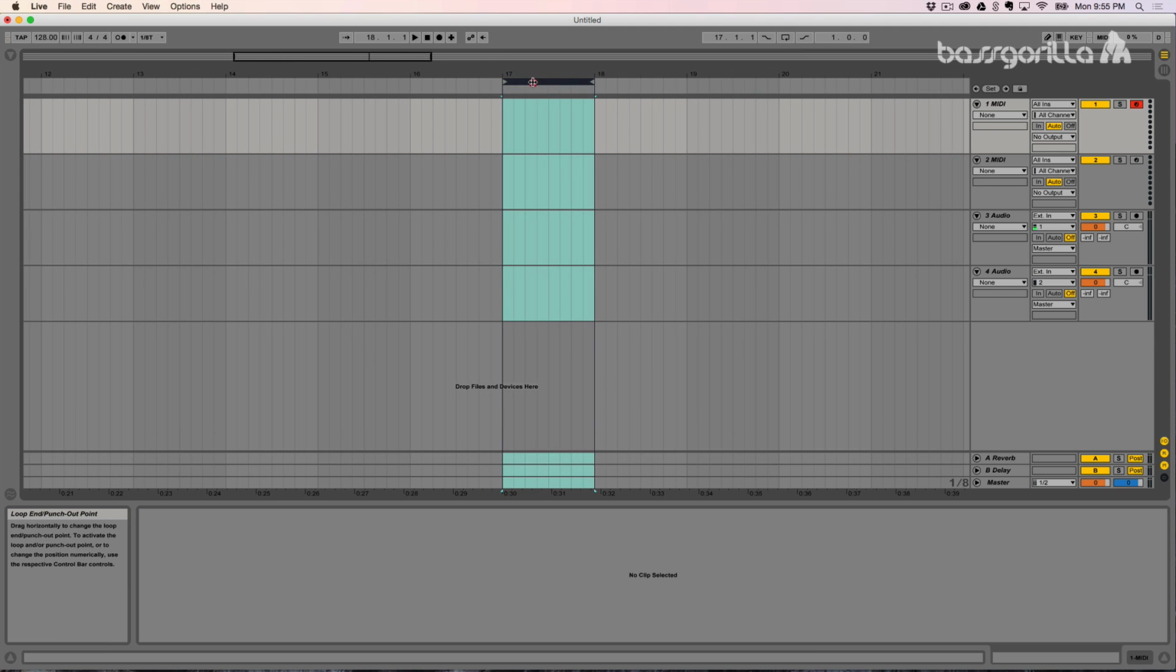Let's imagine that I want to record 2 bars of music from the 17th bar to the 19th bar. So what I can do is activate the punch in switch to say that at the 17th bar, on the first beat, on the first 16th, I want Ableton to start recording music. And then I can activate the punch out switch and set the length of the recorded area to be 2 bars. I can change that to be just 1 bar if I want. And let's see what happens.